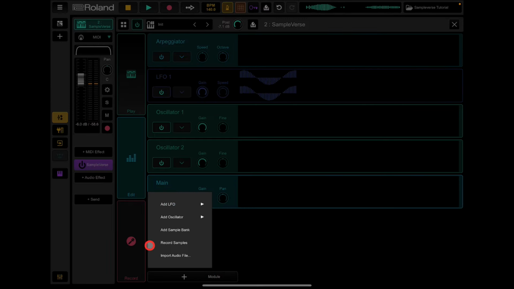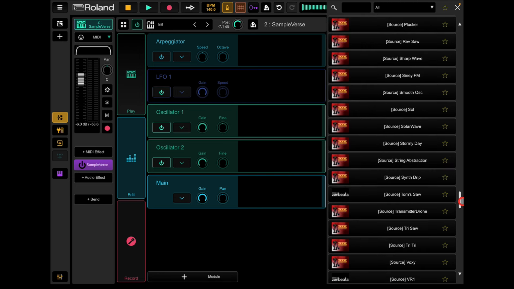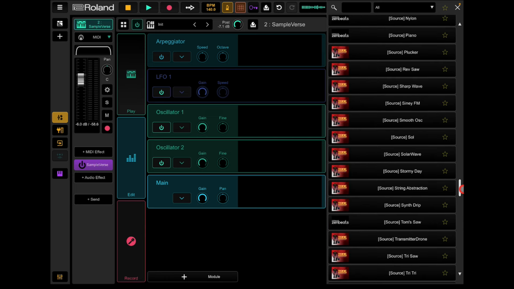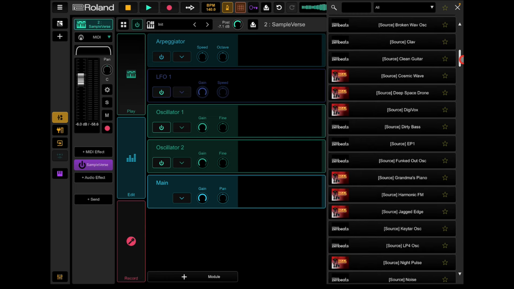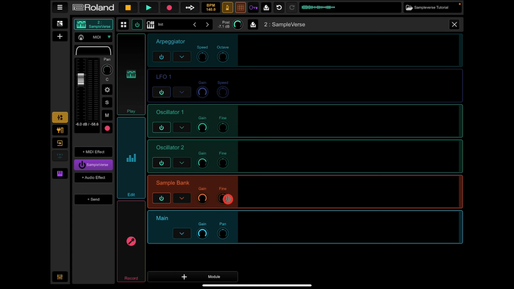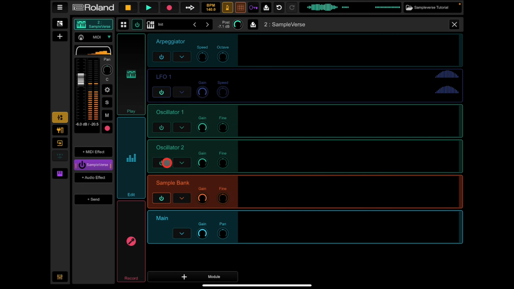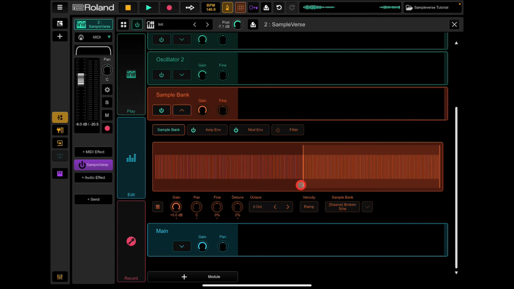Let's add in a sample bank. Now, clicking on this will open the samples available that you have in Zenbeats, whether you have them all or you have a few packs. You can just choose any of these samples to use, and then let's say, for instance, this broken sine. Click on this and it adds your sample bank. Let's turn our oscillators off, and here's our broken sine. Let's open up our sample bank now and see what's going on.